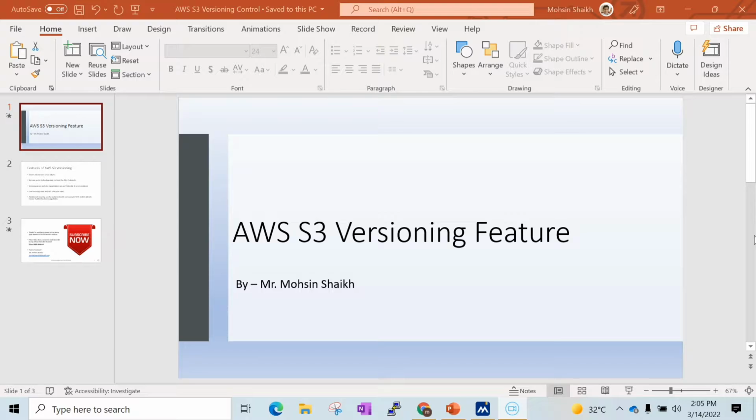In this session, we will be talking about AWS S3 versioning. So this is one of the features of the AWS S3 bucket. Let's see in brief.